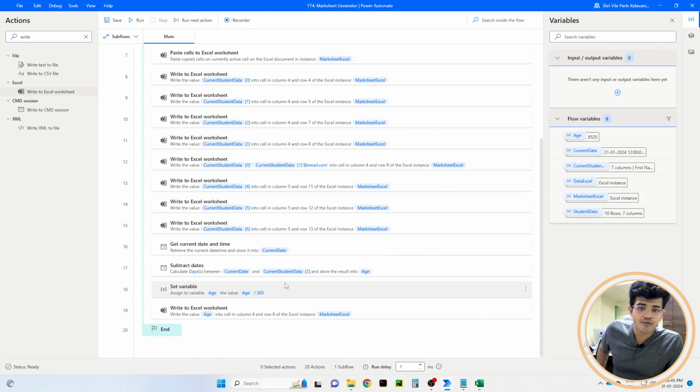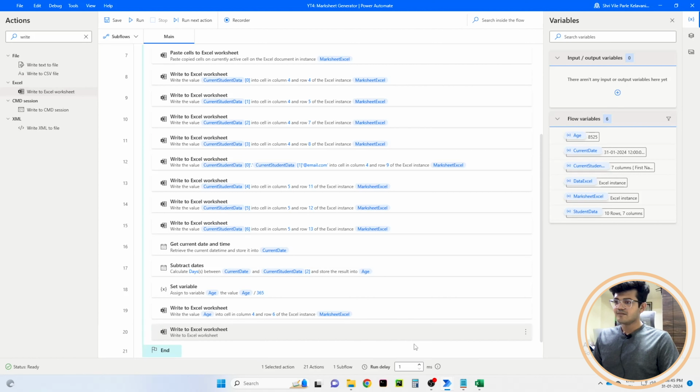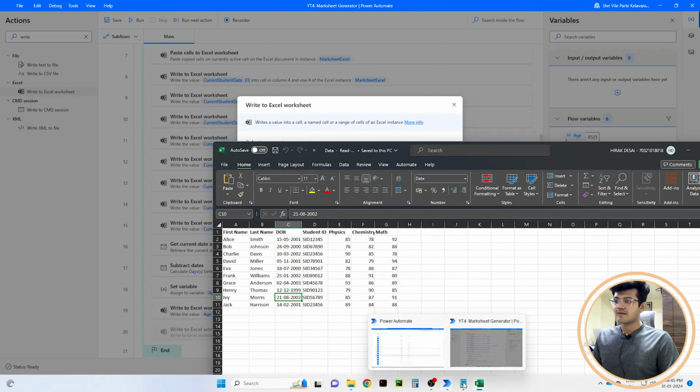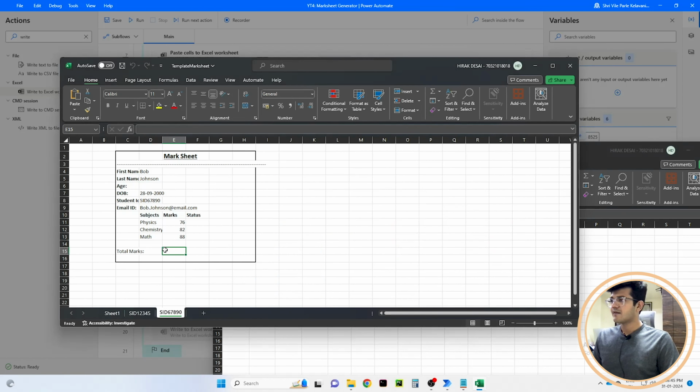Now what we want to do is the logical part. Oh, let's just complete with sum as well. Then we'll move on to pass and fail, right? Write to Excel worksheet. Now this would be over here. 1, 2, 3, 4, 5, and 5 and 4 and 15. Let's just put it over here.